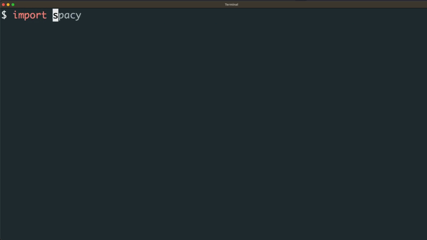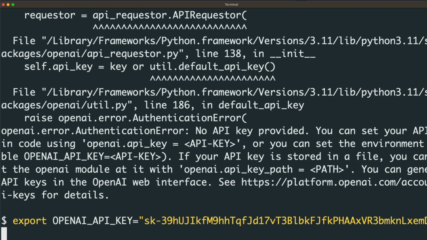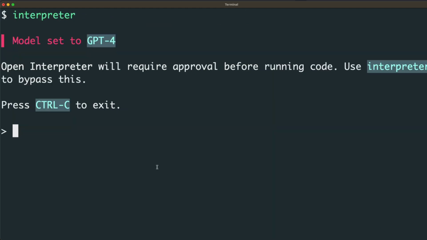Then you have to set the API key, and to set the API key you have different ways. One is what we just saw. The second one is you can open interpreter as a CLI, and it will say that the OpenAI API key is not found, and then you can set the API key. The other option, the best option, is to export the OpenAI API key as an environment variable. Just make sure to do that so that in every session you have it set.